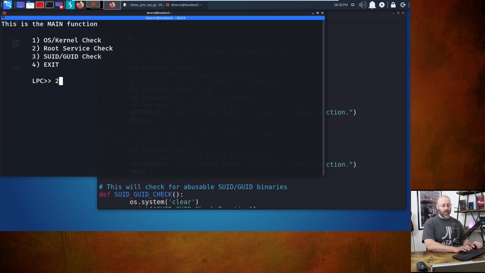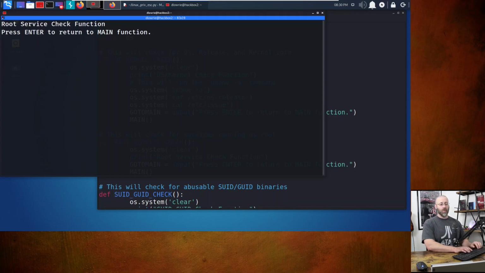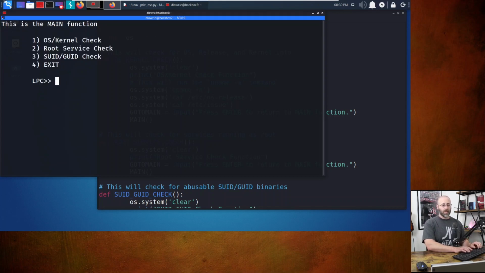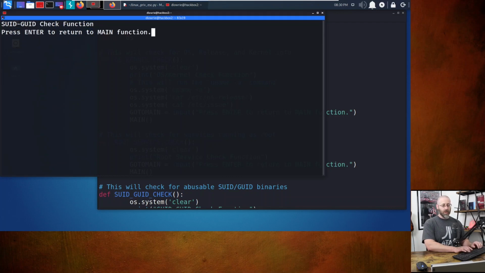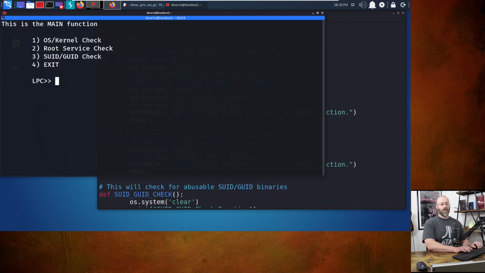All right, 2, service check. We are in the root service check function. Press enter. Yes, we will. Oh man, things are looking good. Sudo good check function check, and bam, and 4. Oh, let's try something it doesn't expect. Nope, didn't like that. And 4. There you go, ladies and gentlemen.